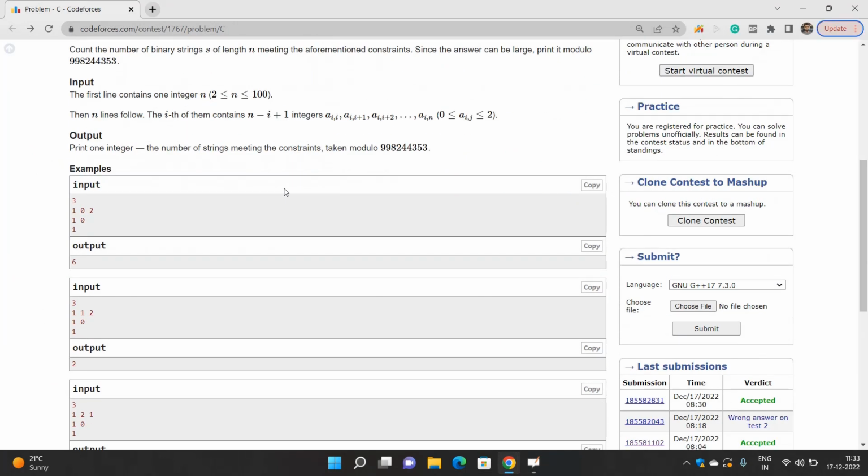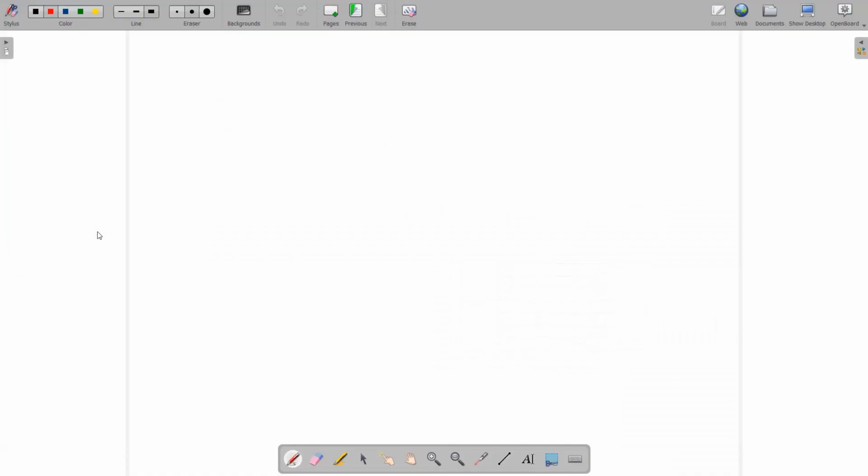Suppose we have this 102, 10 and 1. So we have n as 3 and we have the data as 102, 10 and 1. Okay, now again the strings are something like this: s1, s2 and s3.